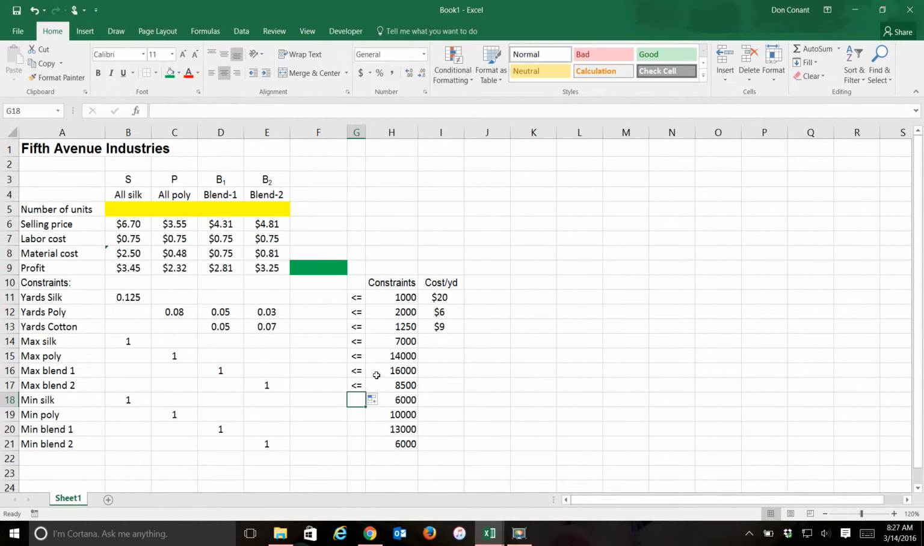These, on the other hand, are minimum constraints. We have to make at least this many. So these are greater than or equal to constraints. We have contracts to fill. We can't make any less than these.